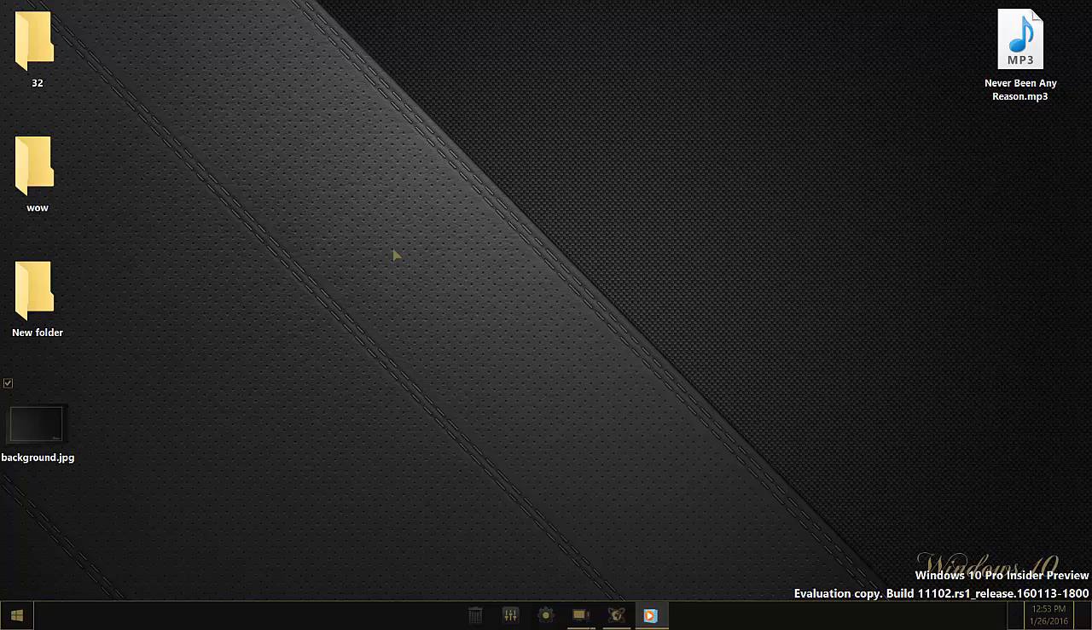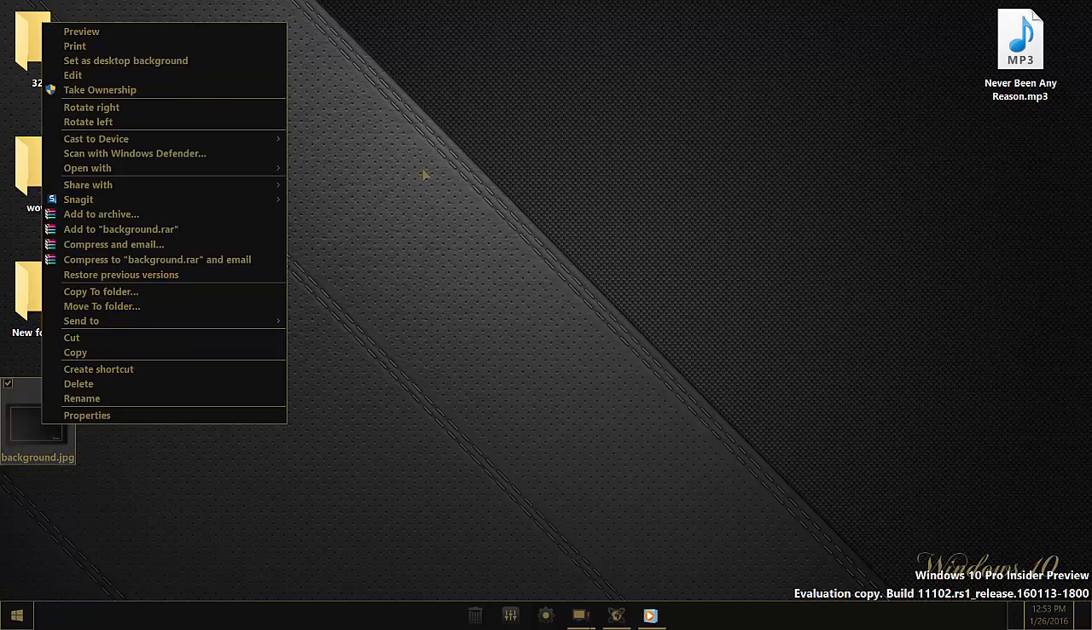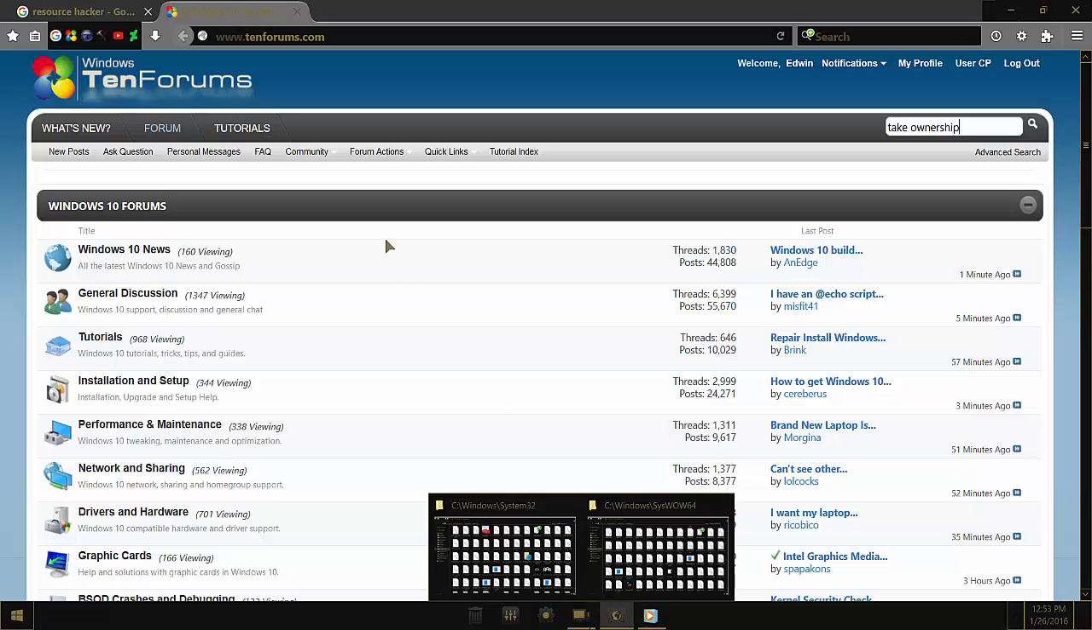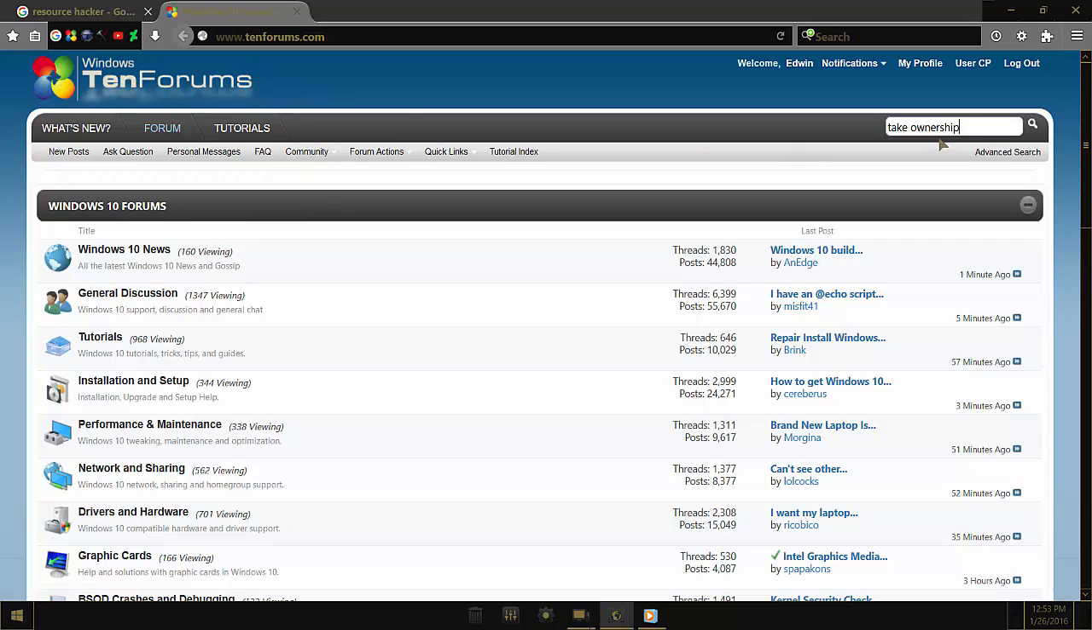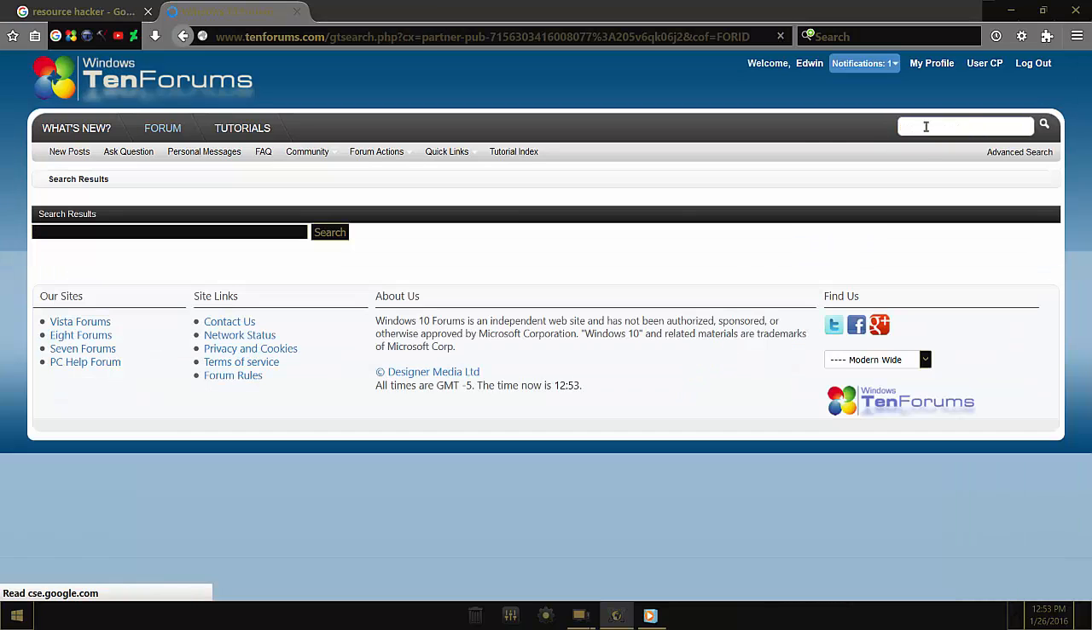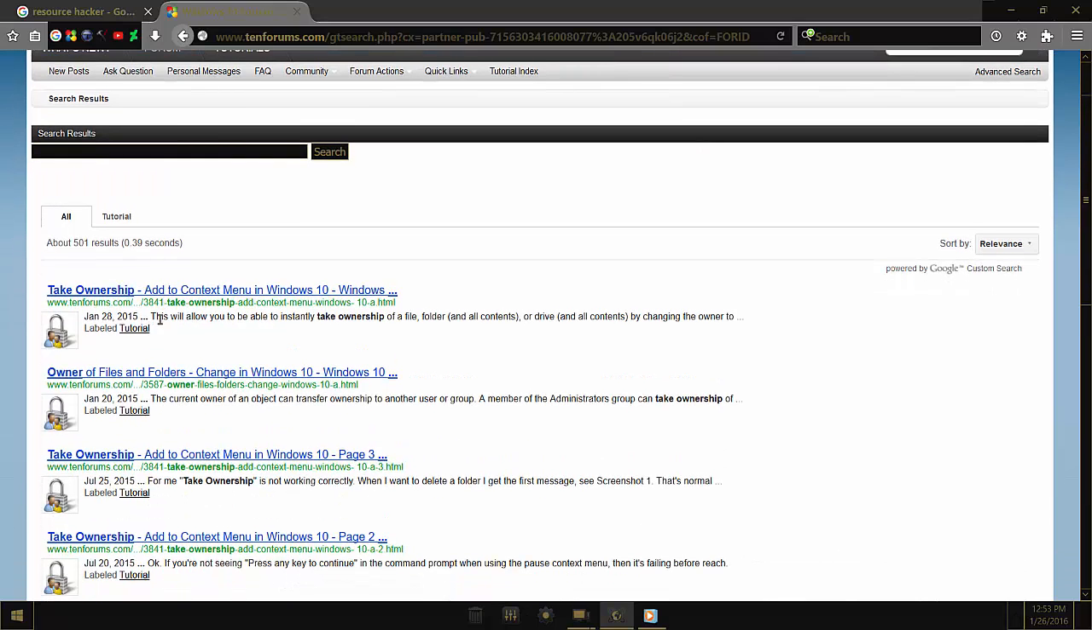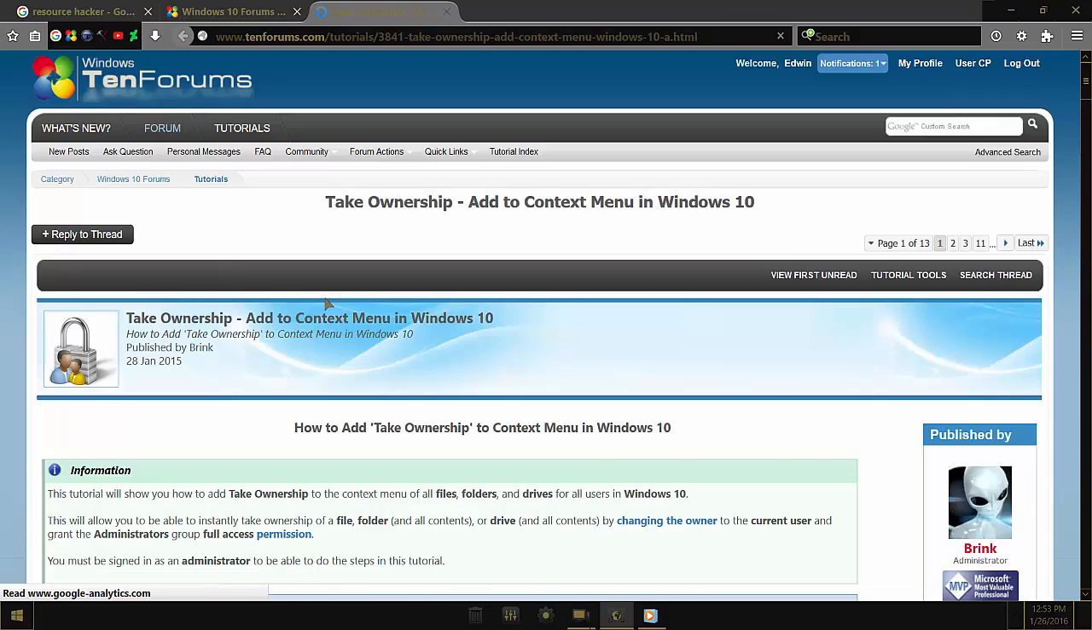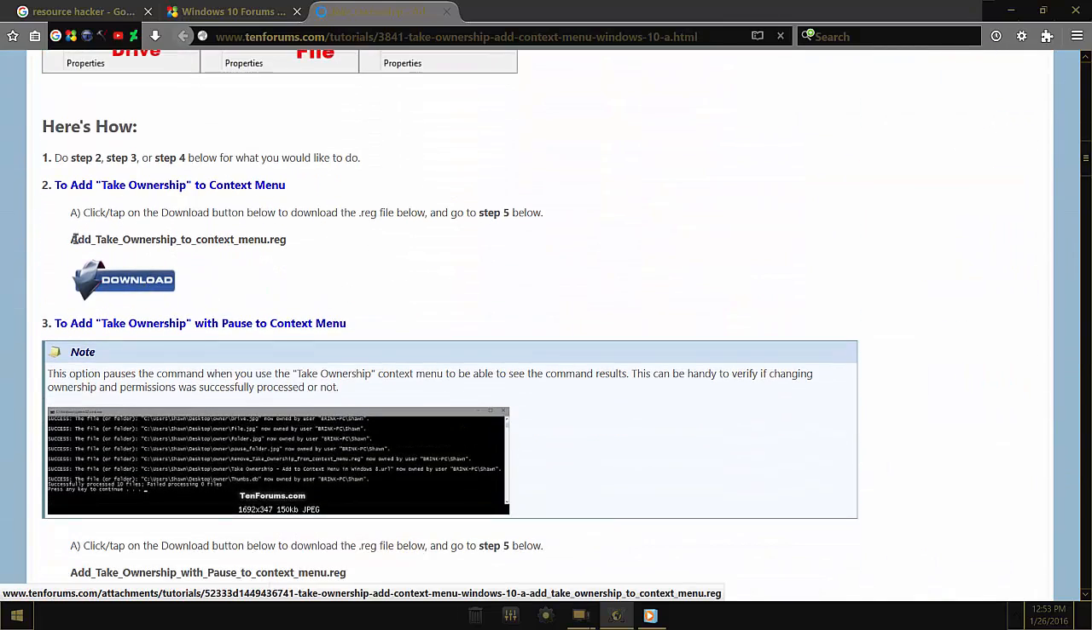Okay, let's get right to it. You need a couple of tools first. If you haven't got Take Ownership added to your right-click context menu, head on over to 10forums.com and in the 10 Forums search box, just type in Take Ownership. That should bring you to a link called Take Ownership, Add to Right-Click Context Menu by our esteemed Mr. Brink. Scroll down and download the Add Take Ownership to Context Menu registry file. Just click on Download and save that to your desktop or wherever you save your downloaded files.